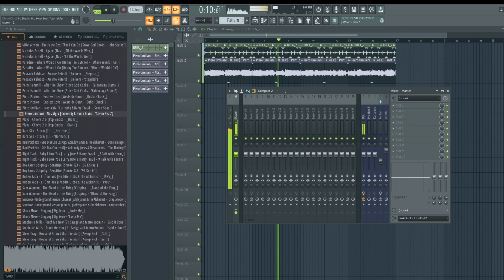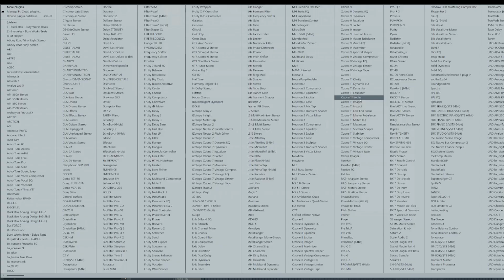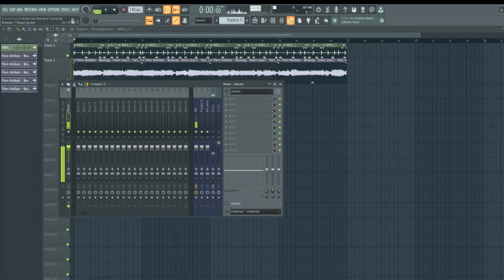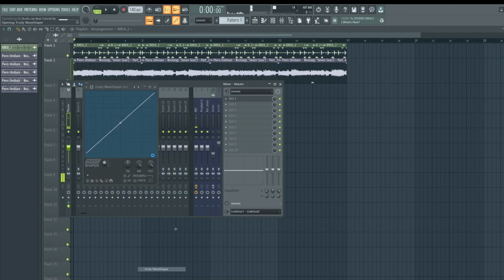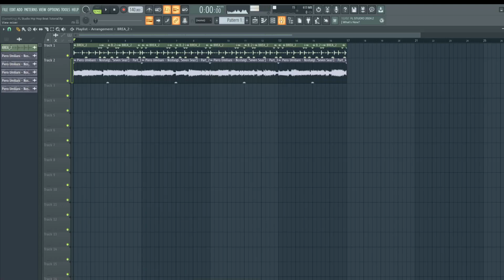I'll show you guys one thing on the master channel. Not that it matters, but let's add a fruity. Let's go to our mixer. Sorry, I'm moving kind of quick. Go to the mixer here, which is this icon. Go to the master channel in this case. We're going to add Fruity Wave Shaper. Now, actually, let me show you guys a good technique before I start getting into all this.